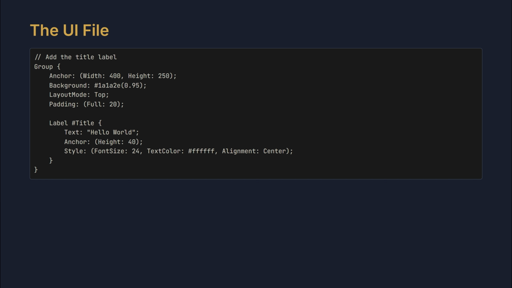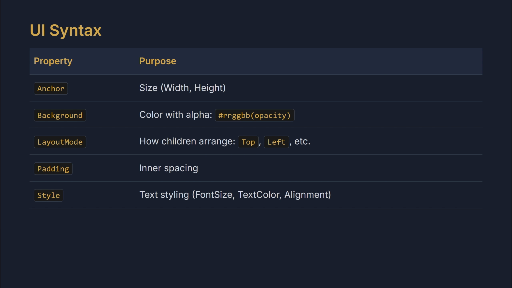And with this label, I can set an ID like hashtag title. This is how we set IDs. Inside those curly brackets of the label, I can define a text property. In this case, I want to display the string Hello World. I can set an anchor and define a height, and I can define a style. I can define a font size, the text color, and the alignment. So we have different properties that do different things. And I bet in the next couple of weeks, they will be documented more transparently by the Hytale team itself.